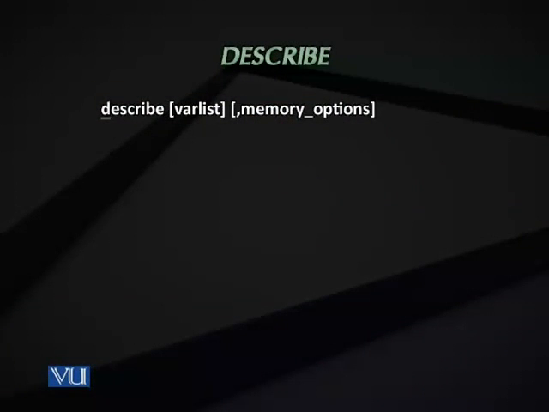Another square bracket, you have a comma and memory options. You can give options here like detail, short, etc. You will come to know about them. So these are different options that are available with the command describe to know your data, to know what the data includes, what the variable names are, what type of storage they have, what type of display format they have.